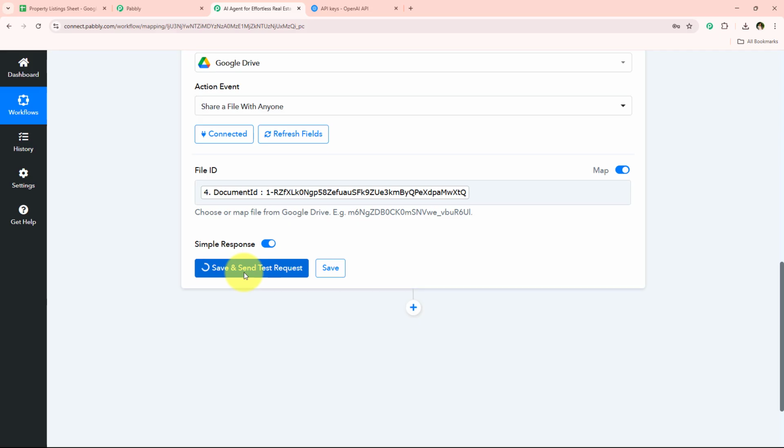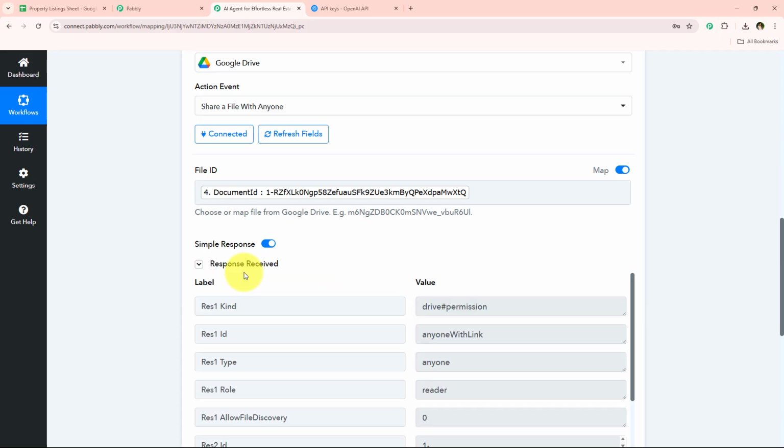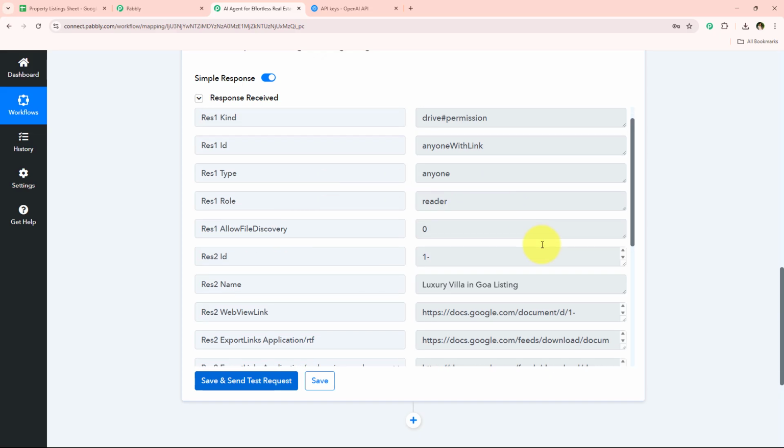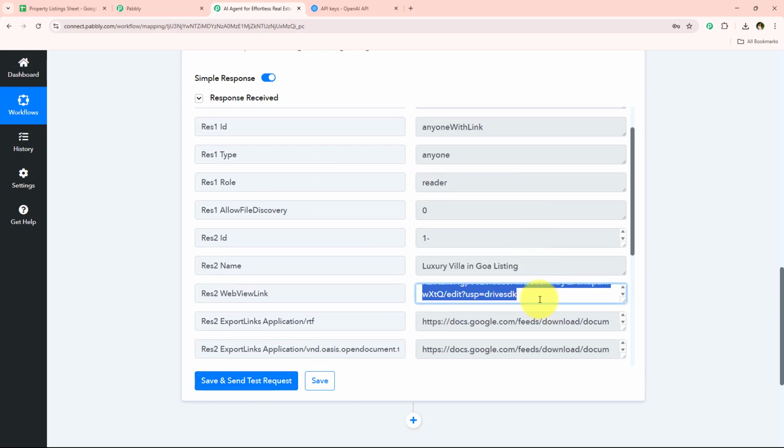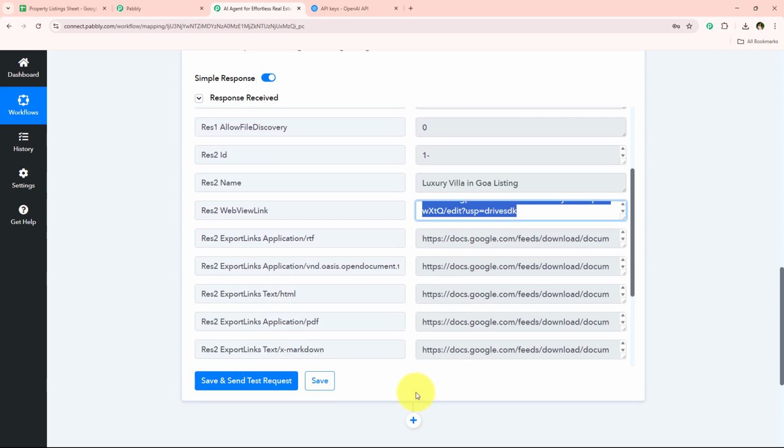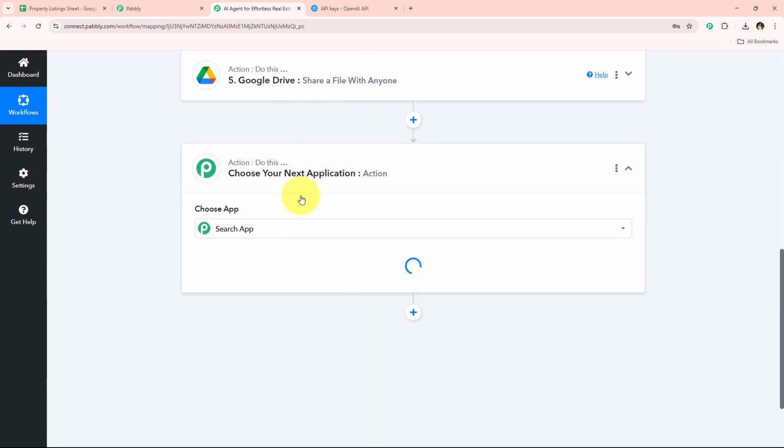Alright, so I'm just going to click on this button, and once I click on this button, we have received the positive response that we have successfully made this document a shareable one, and we have successfully received the web view link which we are just going to map in our Google Sheets.